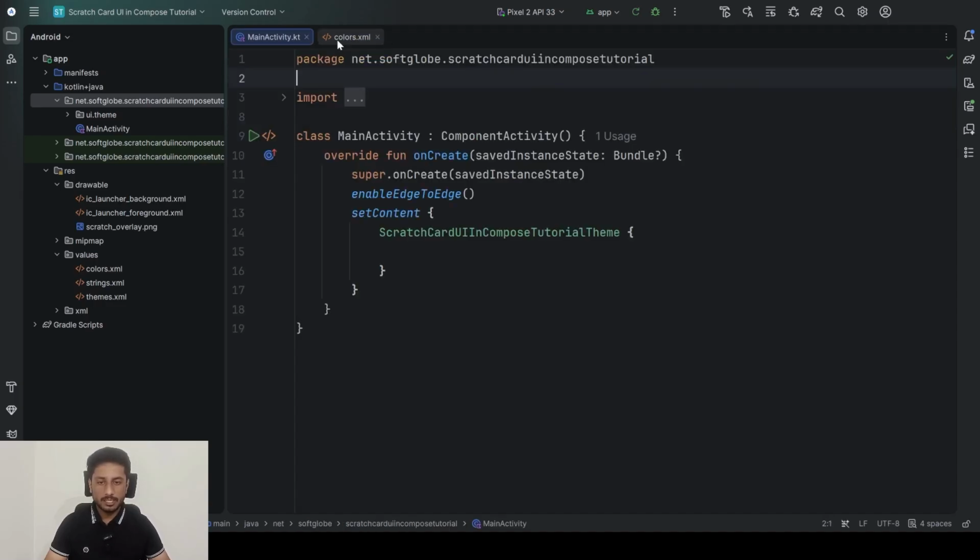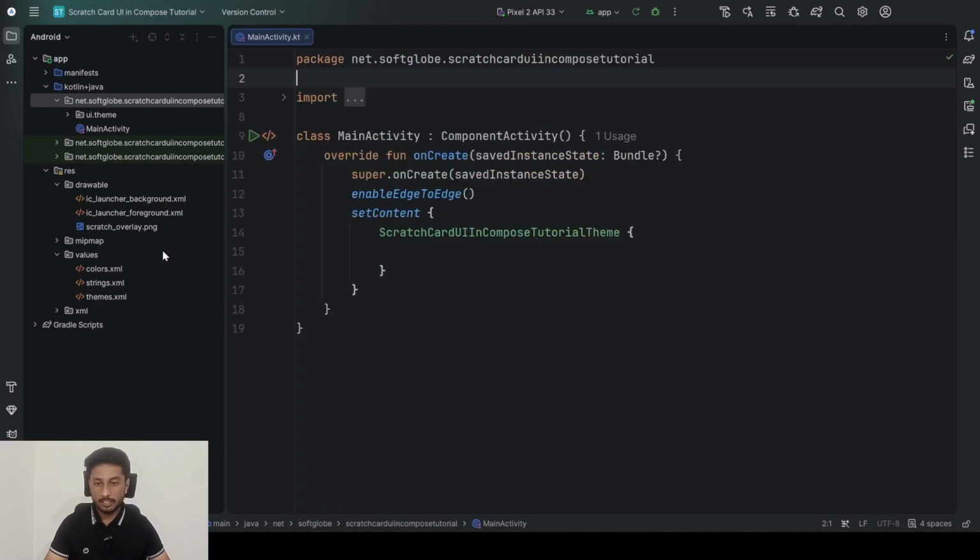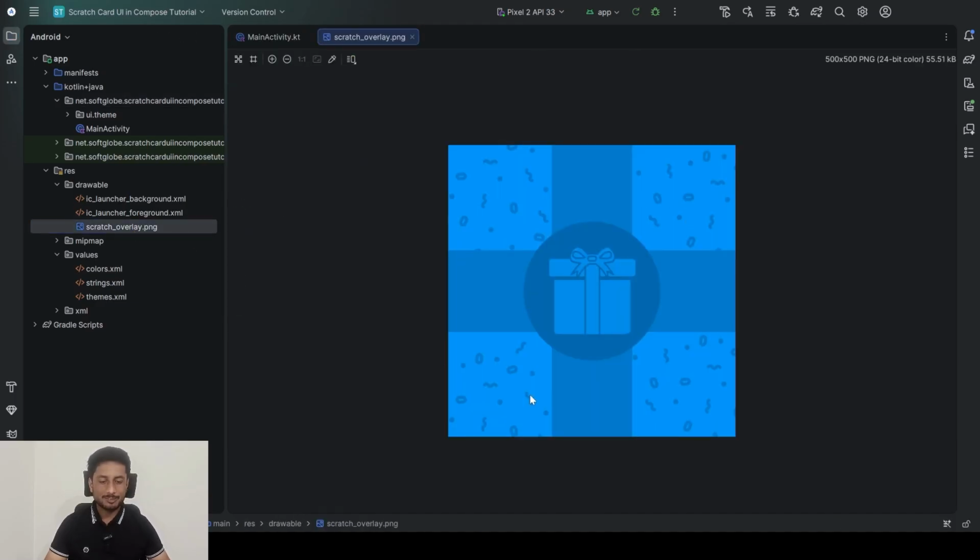So this is the first string, and the second is the color. I have added only two colors here: a light blue and a blue. You can copy these color codes. And the third one is a scratch overlay, the scratch card UI. So this type of scratch card UI we'll be using. It seems pretty nice, right?